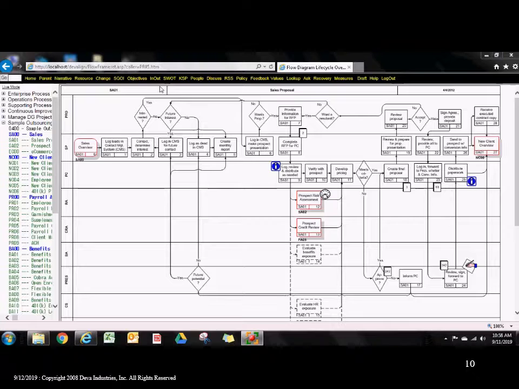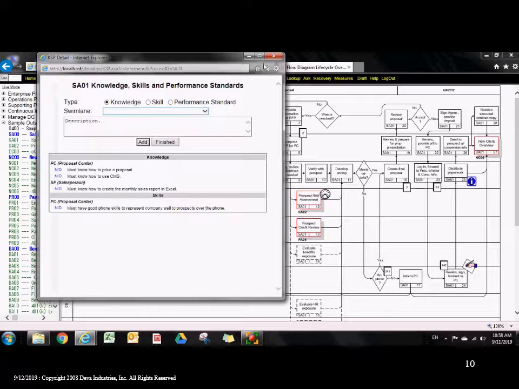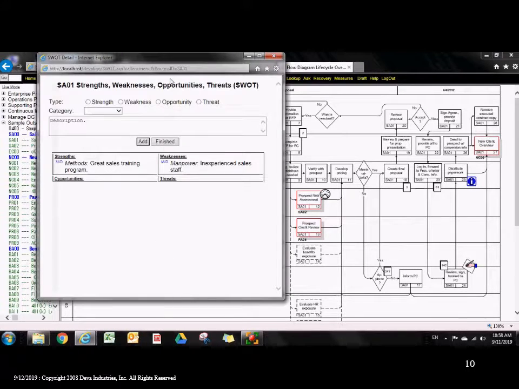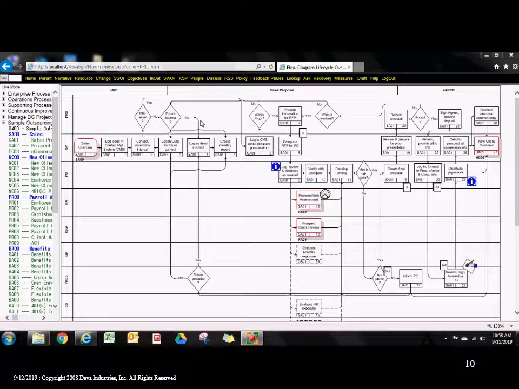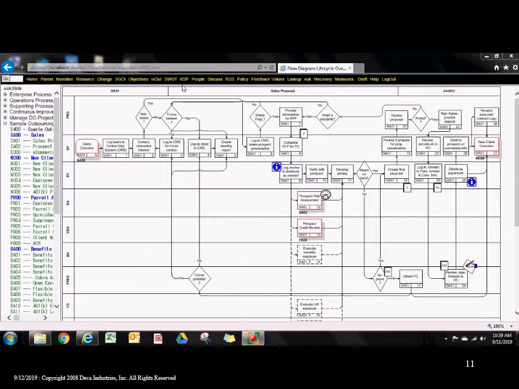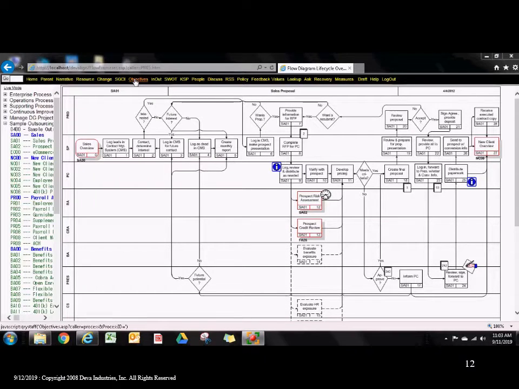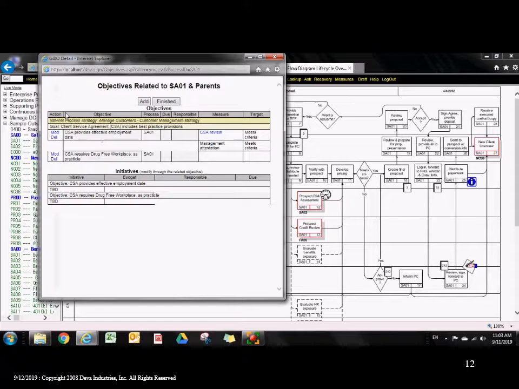Other process information can also be accessed from this top menu, such as knowledge, skills, and performance standards required to perform a process, disaster recovery procedures, policies, SWOT analysis, and more. It should also be noted that when users are set up in the system, they are assigned various roles related to the process so that people involved with each process can also be looked up. You can also define SMART objectives and measures for each process that fall under the overarching organizational strategy and goals.